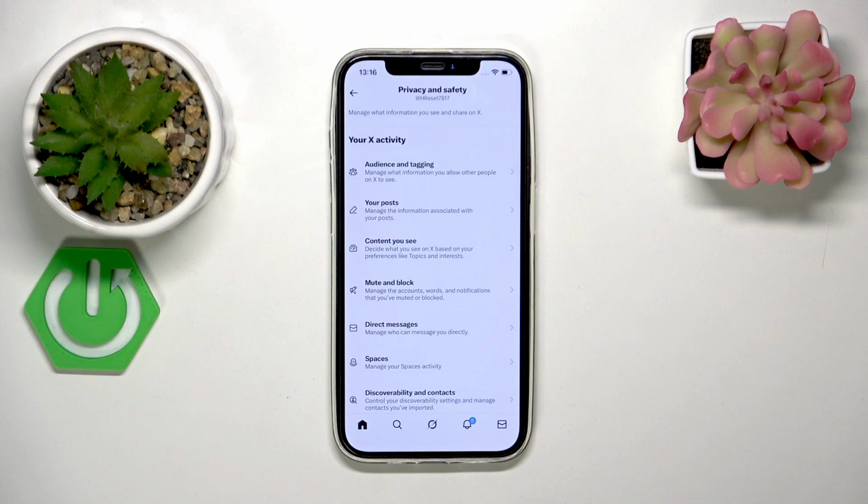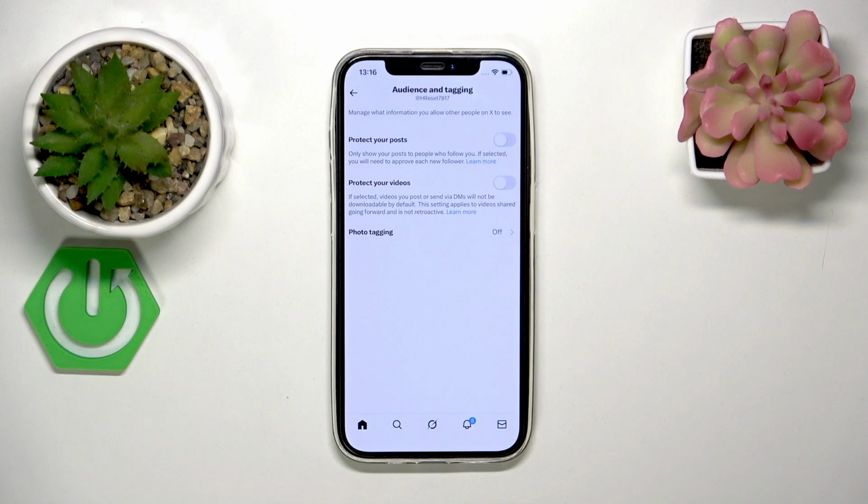Now from here go to Audience and Tagging, and at the very top of your screen you should see this option that is called Protect Your Posts. So this is the feature that is responsible for making your profile private on X.